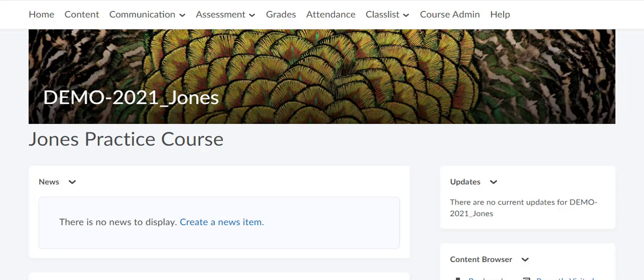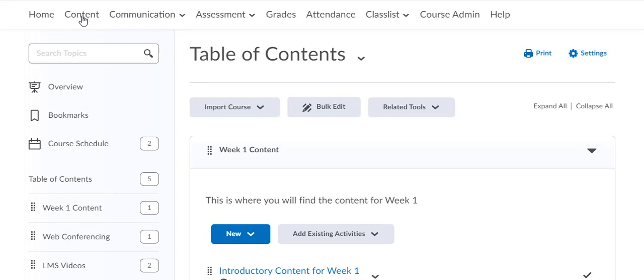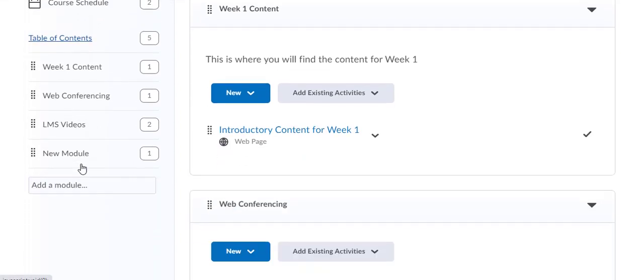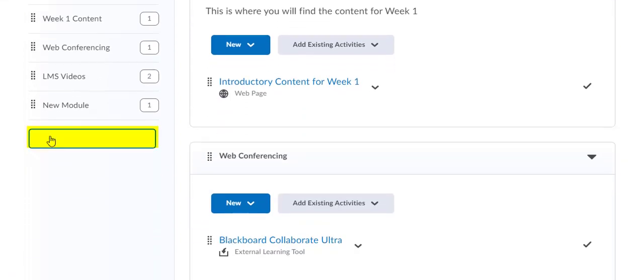This tutorial demonstrates how to set up a Start Here folder in D2L and place it prominently at the top of the Content section. First, to create a Start Here folder module, click on Content in the navigation bar. Click on Add a Module in the left-hand menu and type in Start Here and hit Enter.